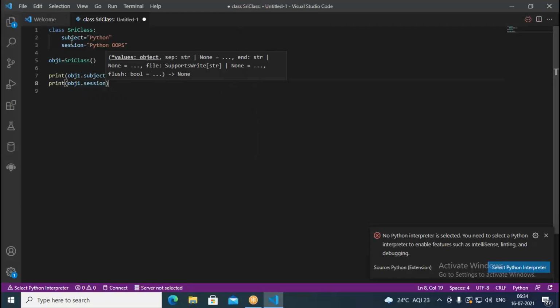So I have created here the basic class. The class is Sri class. Then I have defined an object, object 1 equal to Sri class. This is called constructing an object. We construct an object using the class followed by its constructor. So Sri class is nothing but calling the constructor of the Sri class. We have created here object 1, which is nothing but an object. After that, I'm trying to print the values in that. Now let me run this.